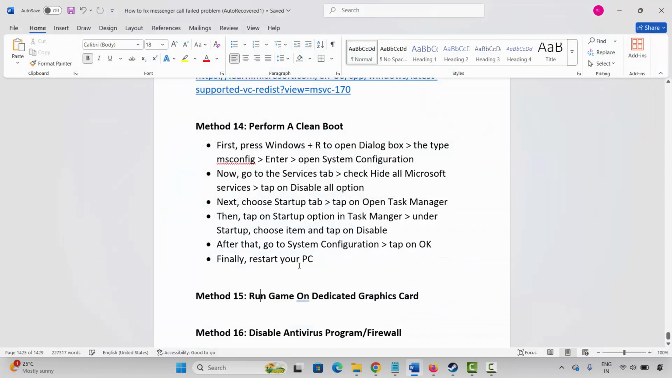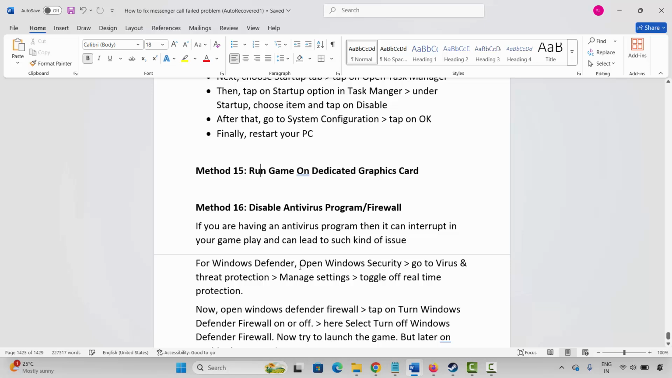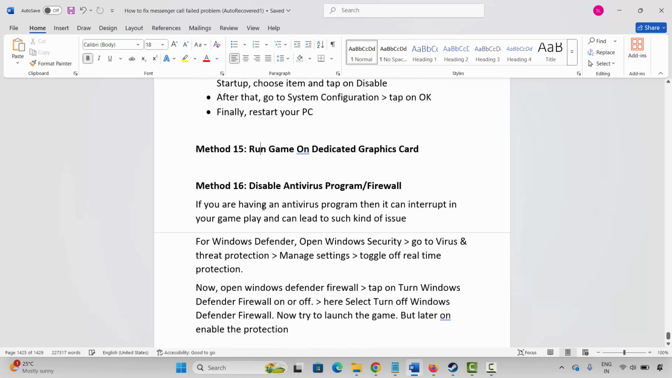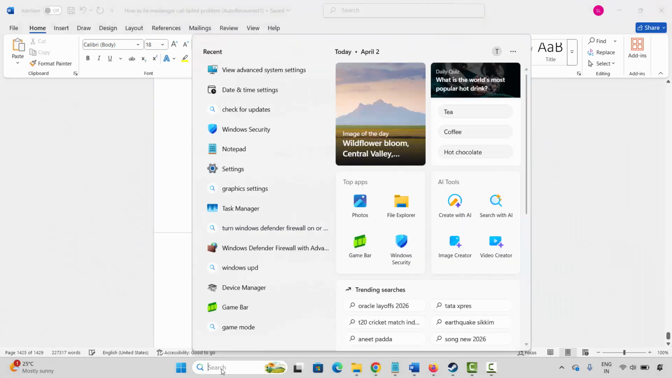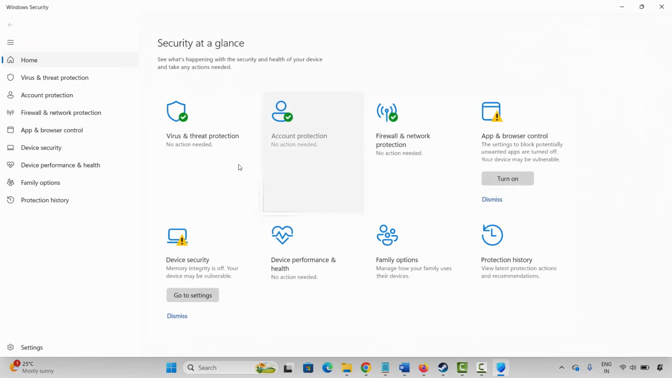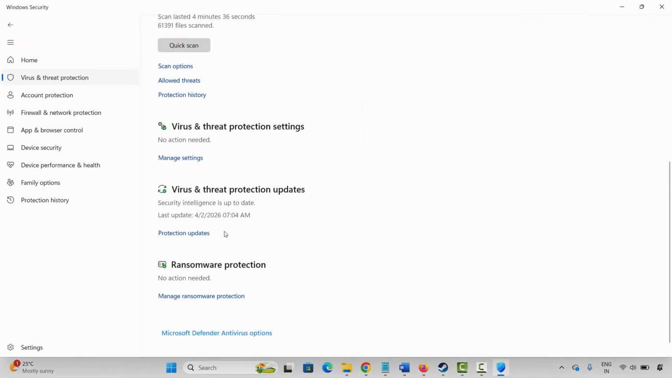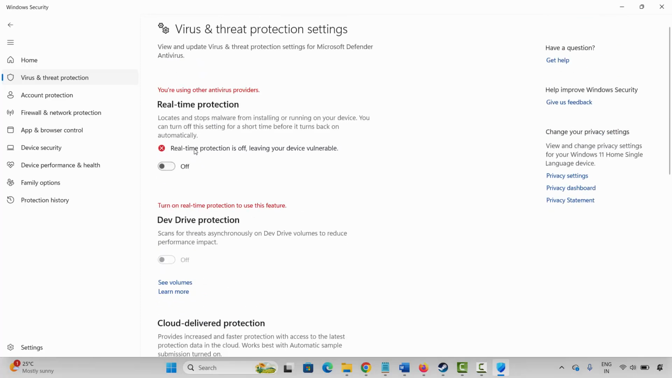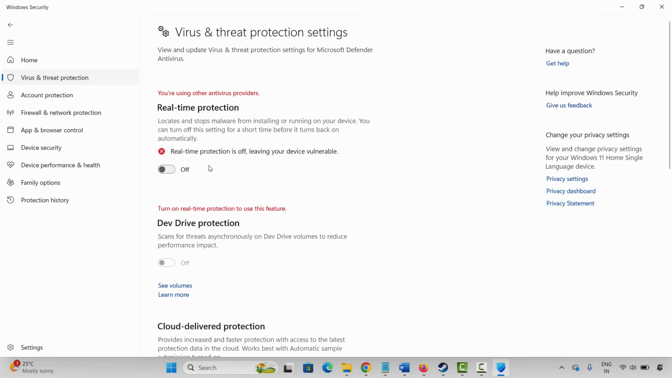If not, next is to disable antivirus program or firewall. So if you are having an antivirus program, then it can interrupt in your gameplay and can lead to such kind of issues. So what you have to do is just go to the Windows search for Windows security. Now click on virus and threat protection. Go below. Click on manage settings, and here you have to turn off real-time protection.